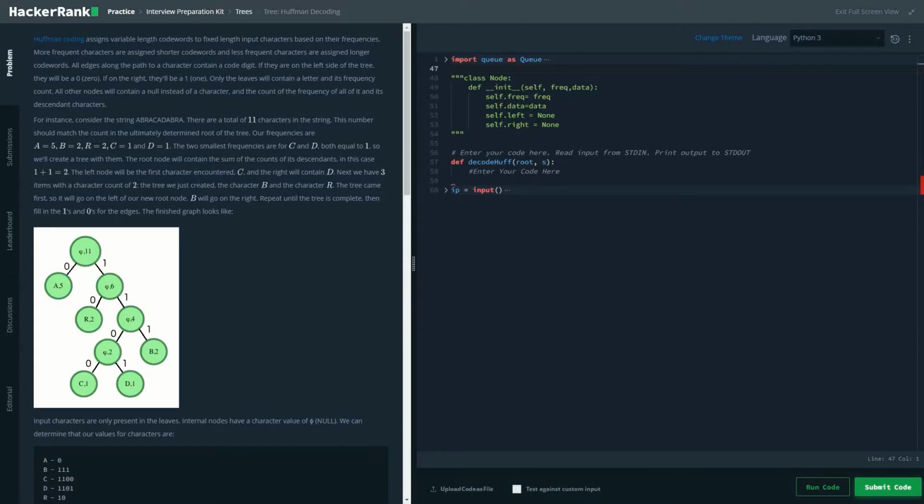Hi friends, today we are going to solve the Huffman decoding problem from the interview preparation kit of the tree subsection.